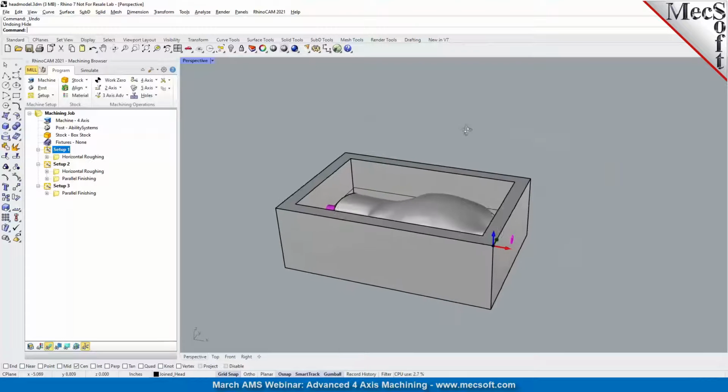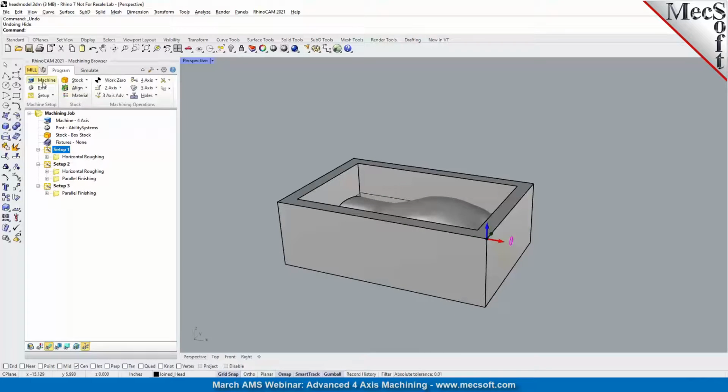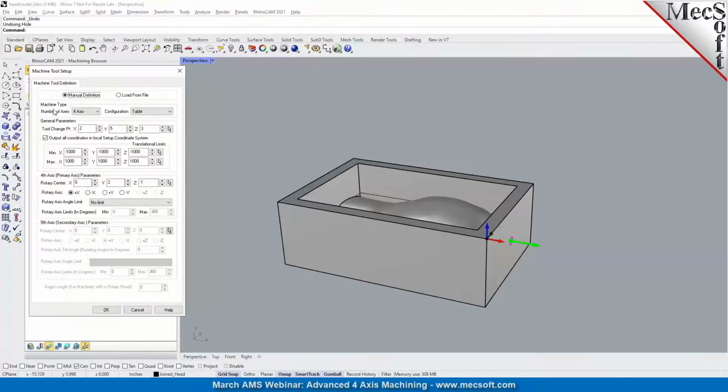So the first step is we would want to go into the Program tab in the machining browser, and then go to the Machine Tool Setup and set the number of axes under machine type to 4 axes, and the configuration to be a table, since it's going to be held on a rotary table, rotary chuck, so the part is going to be rotated. So we put the configuration as rotary table.